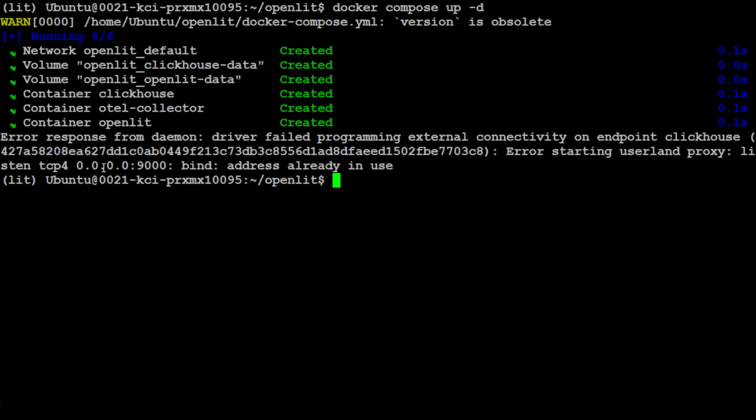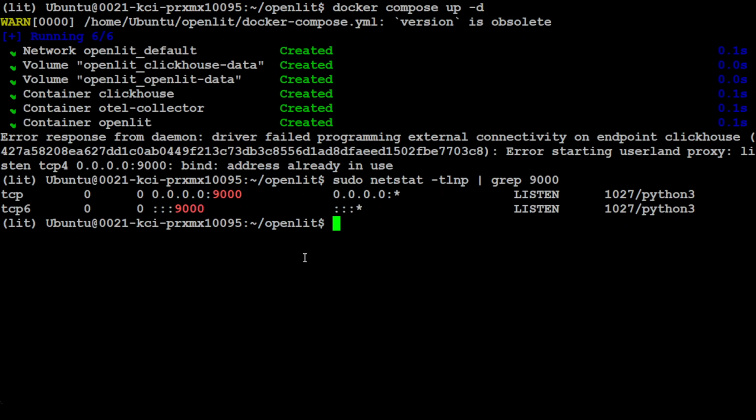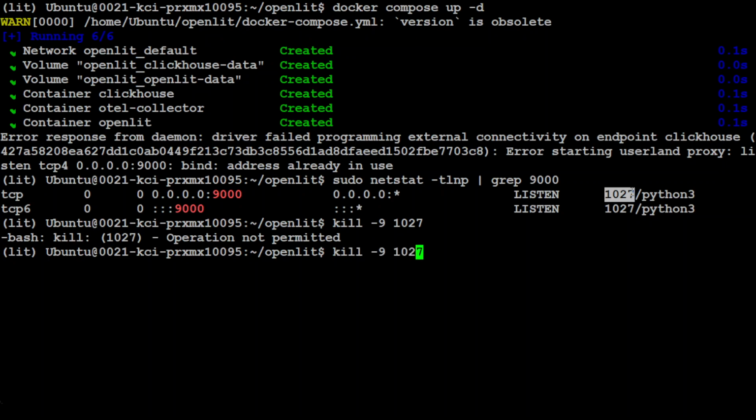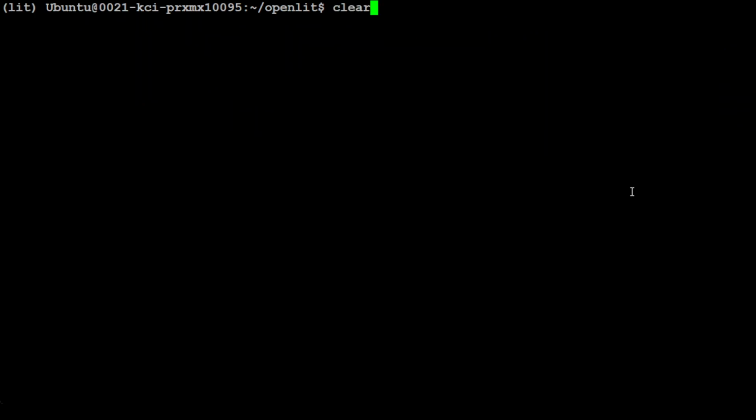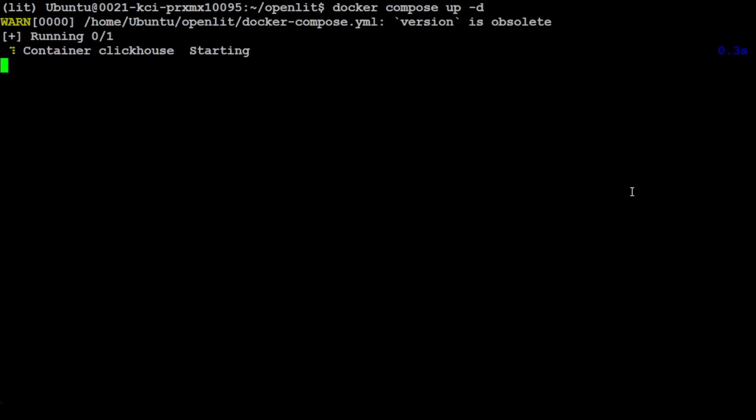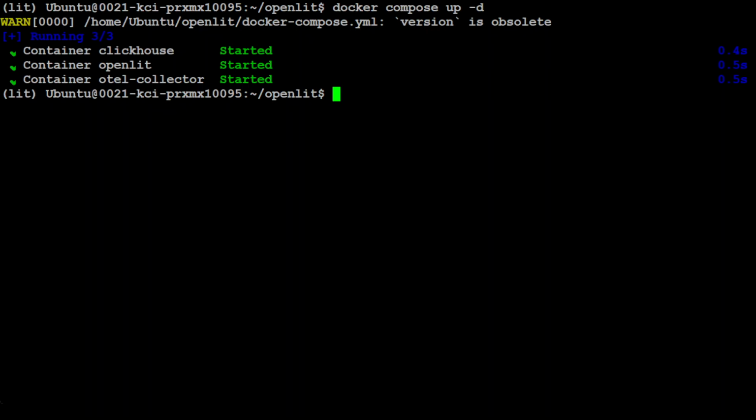So it says that my port is already in use. So let me quickly vacate that port and I'll show you how to do it, because this is a very common problem. For that, all you need to do is to just run this command, netstat -tlnp on Ubuntu, and these are the processes which are holding it. So you can simply do kill -9 and this process ID or PID. Okay, so if it says not permitted, just use sudo and that is gone. Let me clear the screen, and now let's run that Docker compose again. And this time everything has started perfectly fine.